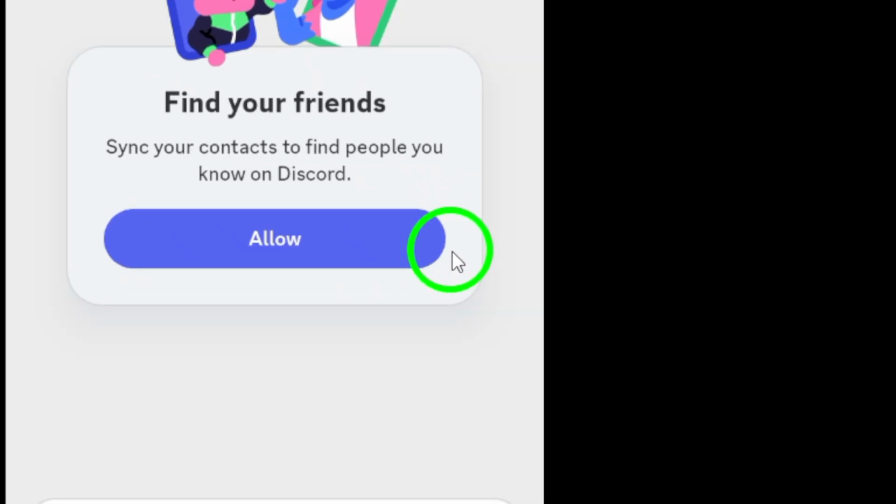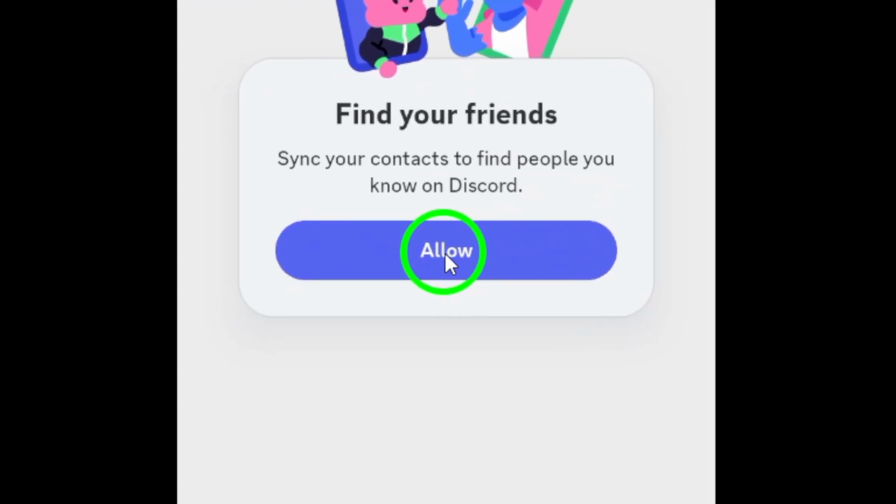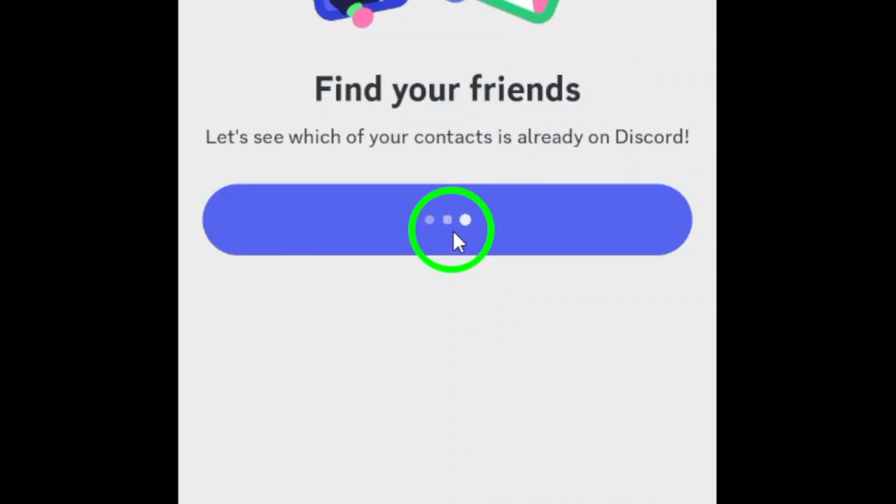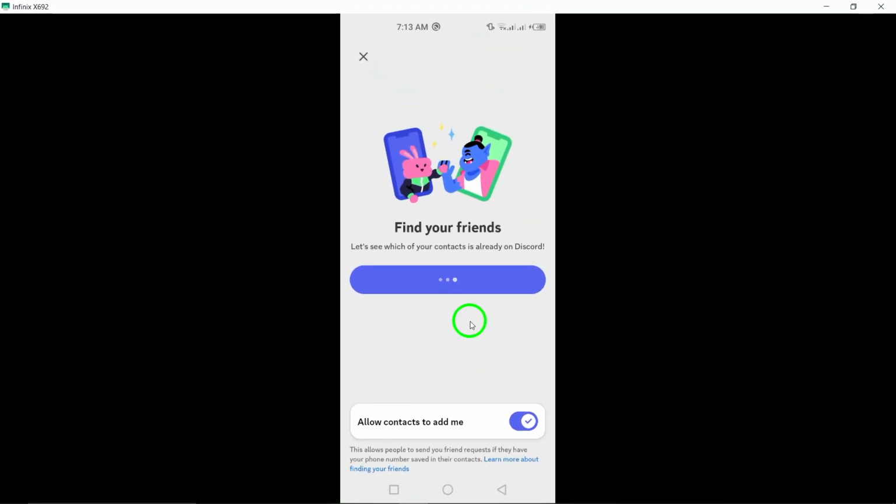By enabling Sync Contacts, Discord will access your phone's contacts, helping you find and connect with friends who are already using the app. And that's it. You've successfully set up your Discord account to sync with your contacts. Now you can easily find and connect with friends, making your chatting experience even more enjoyable.